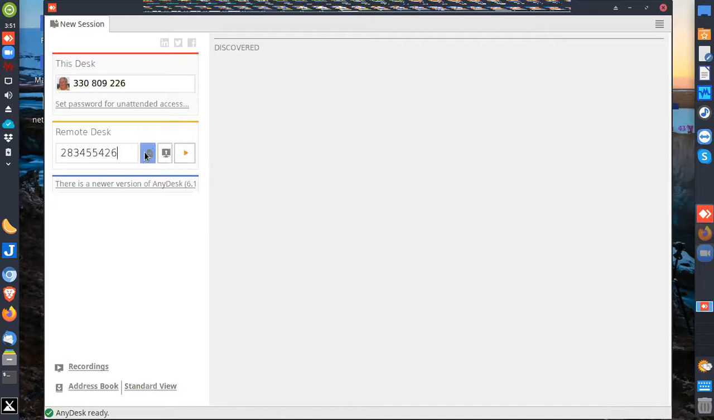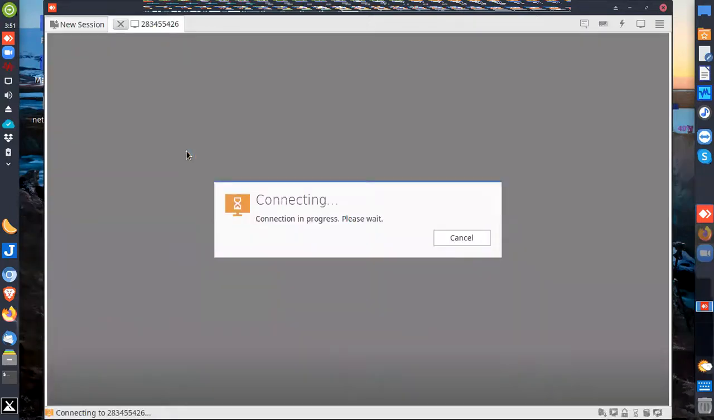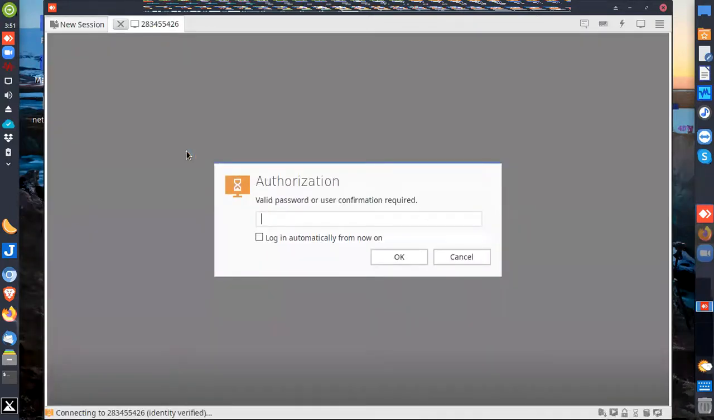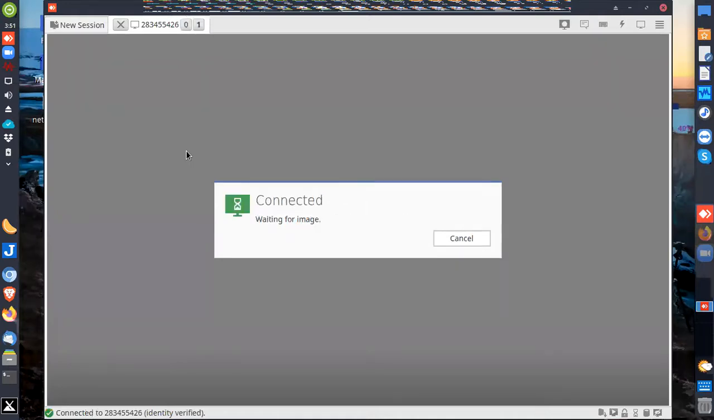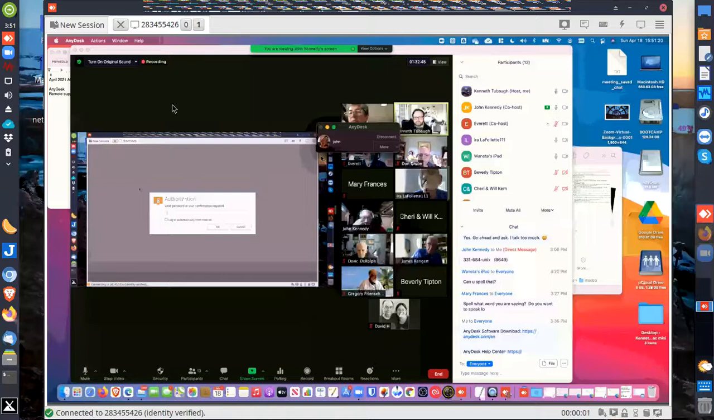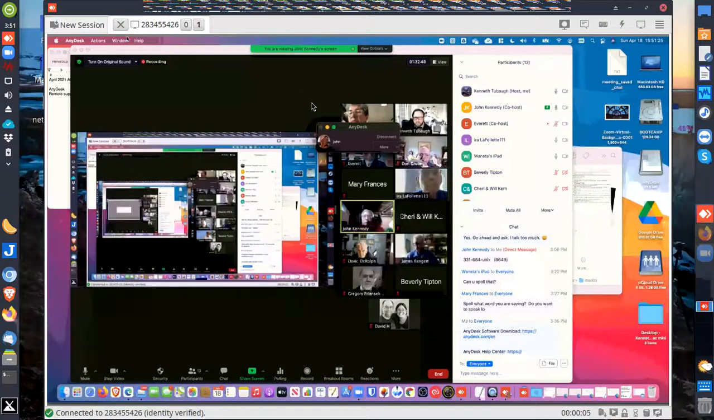There's a button that says I want to chat. And then if I hit connect, he's going to get the pop-up. Right now it says we're waiting. Just got the pop-up. And either a password or he just says accept. Okay, so now I'm on his computer.